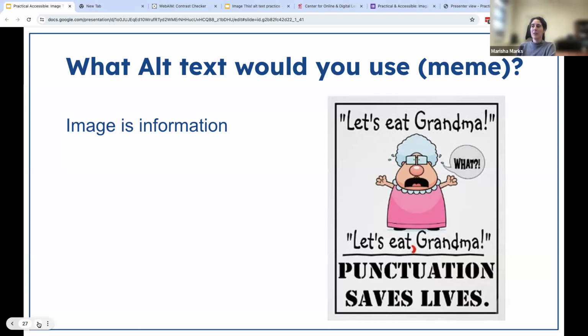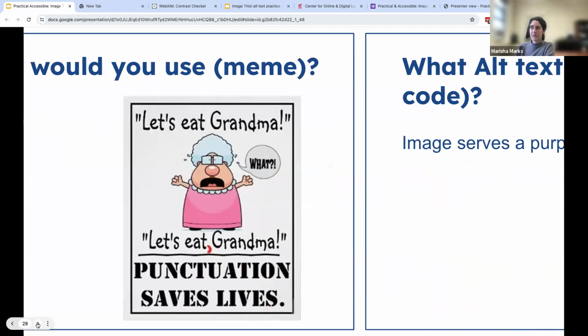So with something like this, you want to include all of the text as well as the purpose. So what are you trying to convey with this? You're trying to convey that this is an image about the importance of punctuation, and that you're making a joke, and that it is important that there's a comma that's been inserted between "let's eat" and grandma.